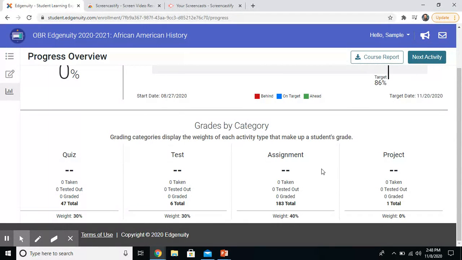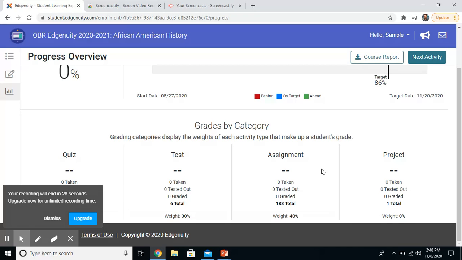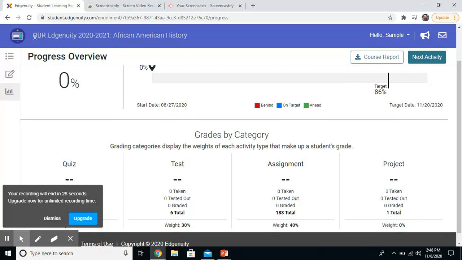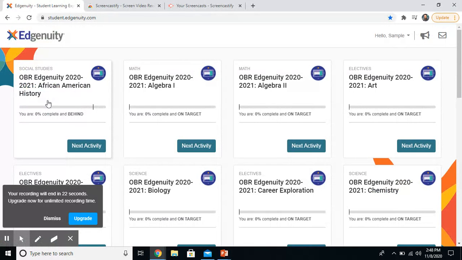All Edgenuity courses have guided notes. They are available upon request. So ask your teacher for those things. Ask your teacher for that academic support. We are here to help you, and you will see that progress go up, and you will see yourself complete these activities.